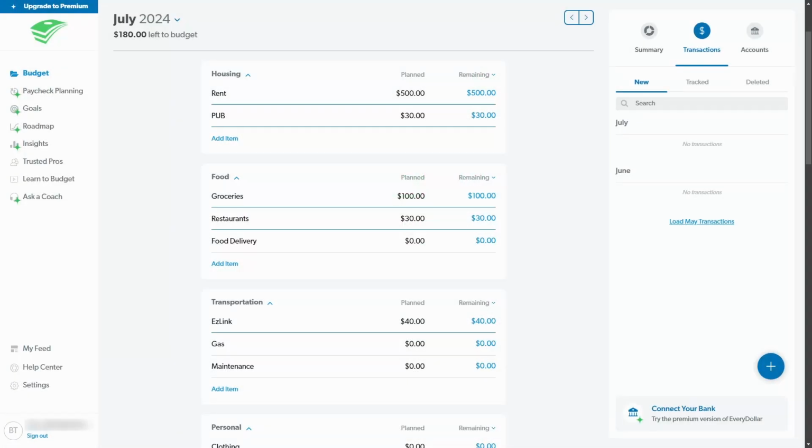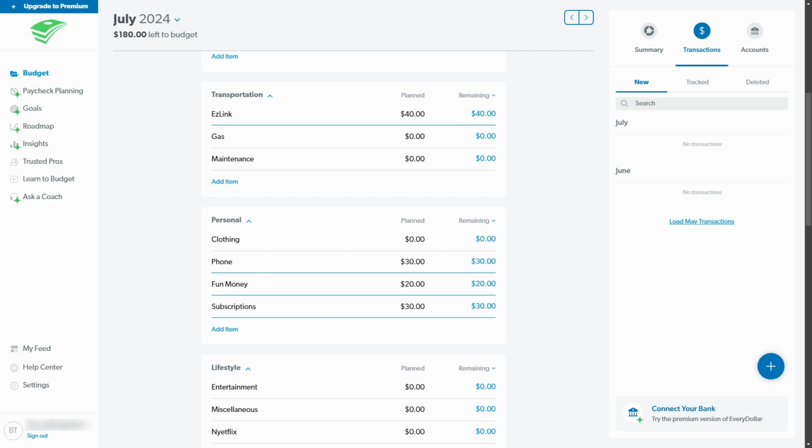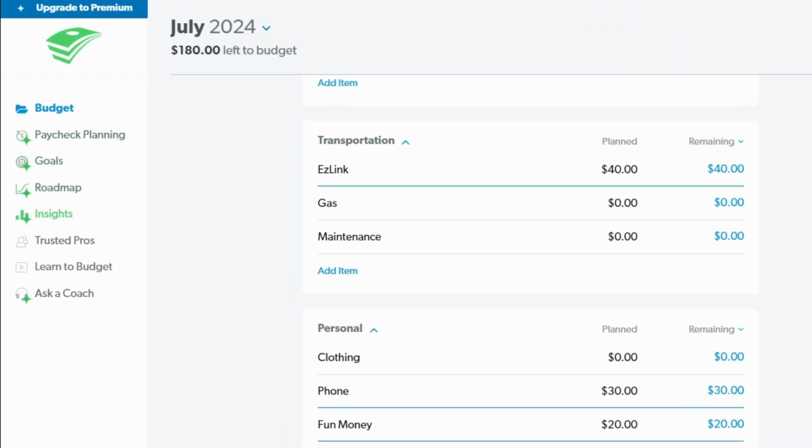As mentioned, for the free version, budget feature is unlocked, and you can also do the 14-day trial to experience all features unlocked. For the premium version, you need to pay $10 per month or $80 per year. If you pay for the premium version, you can use the paycheck planning, goals, roadmap, insights, and ask a coach. And the bank linking also is available for US banks only.